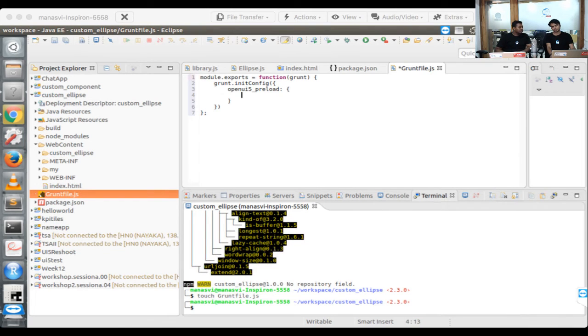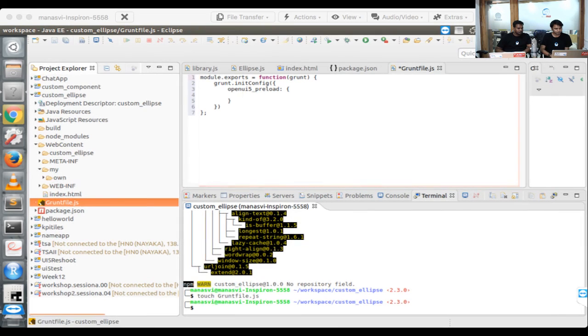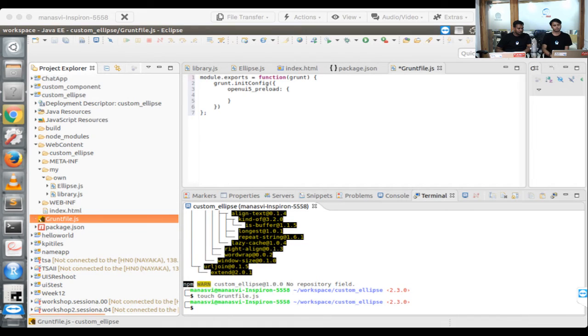This is something that will tell Grunt what needs to be run. Then it will have a lot of properties here. Now, since we are working with library.js here and not Component.js, we are just going to reference it with library. And then it will have options.